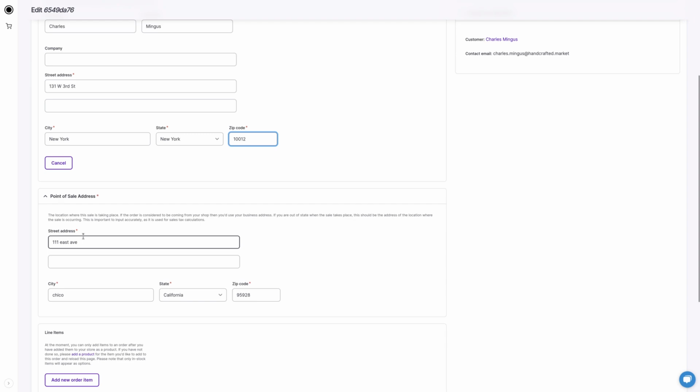And then we want to go in and enter the point of sale address. Now this is going to default to your store address because that's where we assume this is coming from. But if the order is considered to be coming from your shop, then you'd use your business address, as I just mentioned. But if you're out of state when the sale takes place, this should be the address of the location where the sale is occurring. This is important to input accurately as it is used for sales tax calculations.